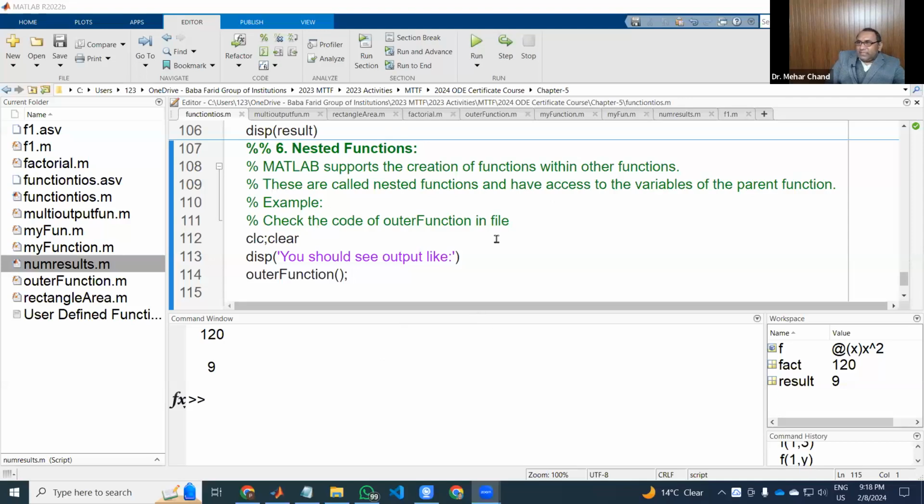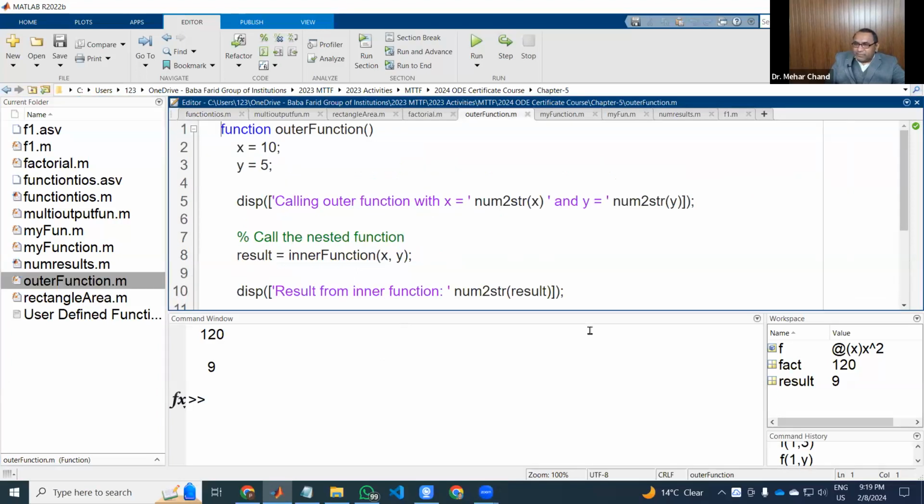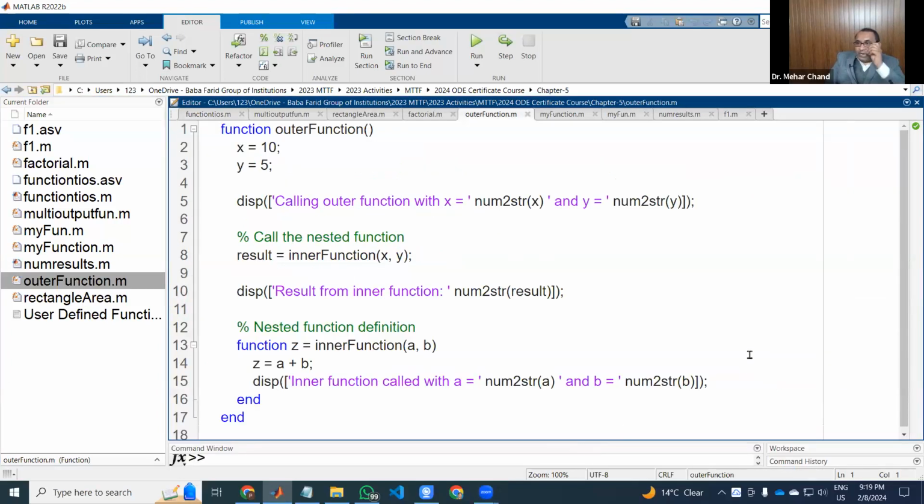Okay. So see here the example. See here, nested function. I created a nested function in a separate file. Just 1 minute. Outer function, the name is outer function. When we are talking about the nested function, there are two functions. One will be the outer function, you can see at its place, and one is the nested function or inner function. You can see this is the inner function.